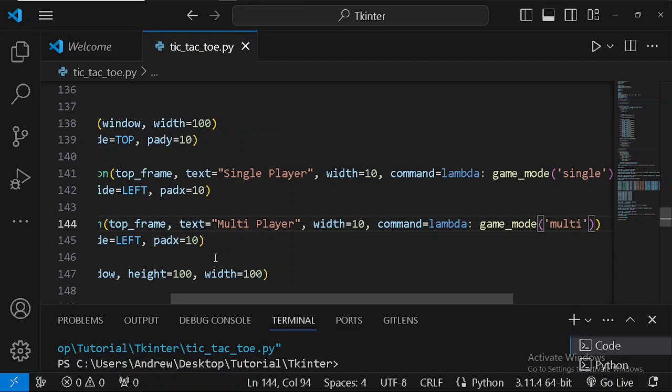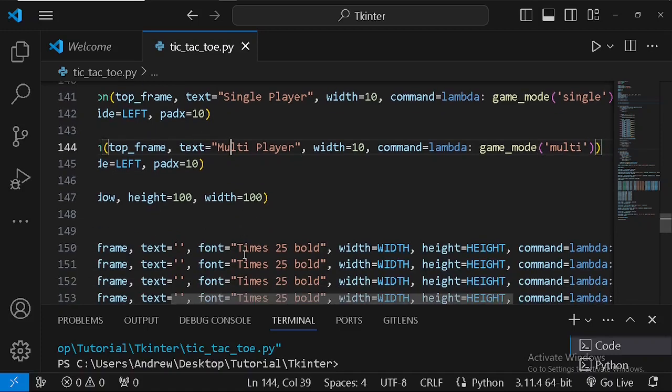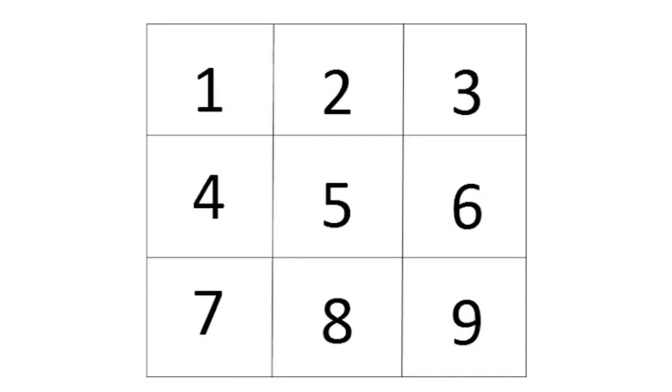So what's the next thing we want to do now? So how do we check when a player has won or the computer has won? This is how our buttons are represented to the computer. So we have it like this: button 1, 2, 3, 4, 5, 6, 7, 8, 9.